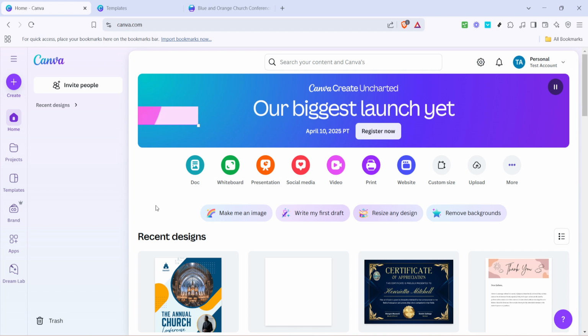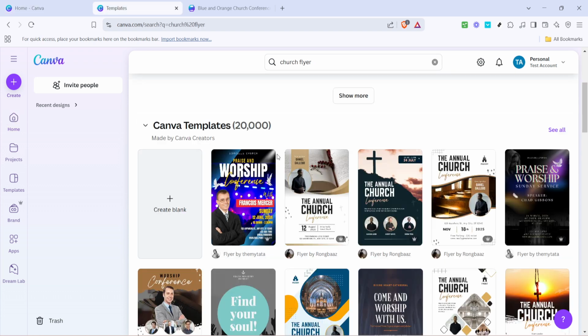First, you'll want to head on over to Canva's website. If you don't already have an account, you'll need to sign up, but don't worry, it's free and quick. Once you're logged in, use the search bar at the top of the page and type in church flyers. This will take you to a wide array of pre-designed templates specifically geared towards church events.